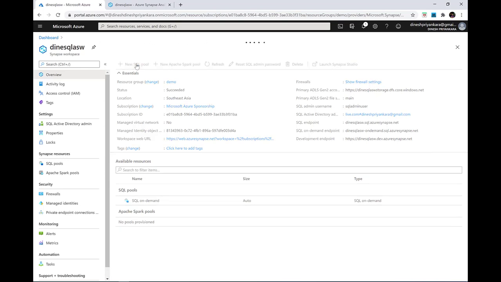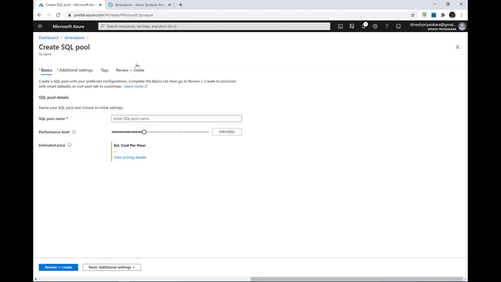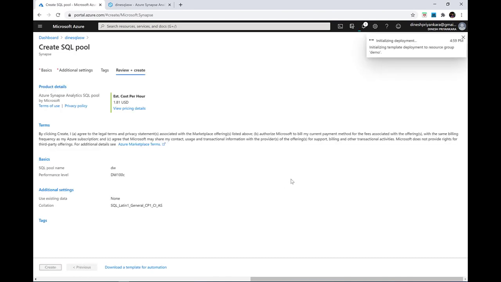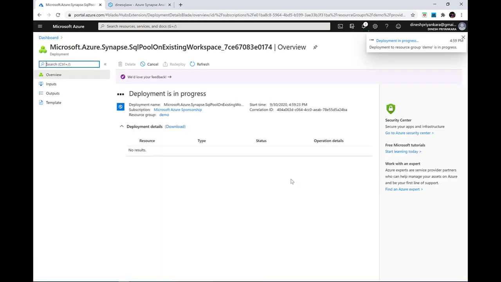If I click on that, I'll get an interface which can be used for creating my data warehouse. So let me just name this DW, and I don't want all these DWs. Let me just stick to 100 just to save you money, but you can go up to whatever number you like. If I go to additional settings, you can see you can get your data warehouse created based on a backup, or you can use an existing one with a restore point. And this is the collation. That's all, nothing to be changed. Let me click on Create and see how my data warehouse is getting created.